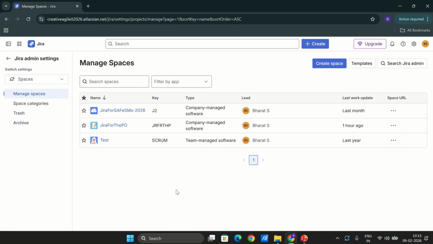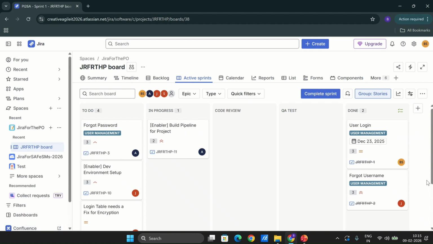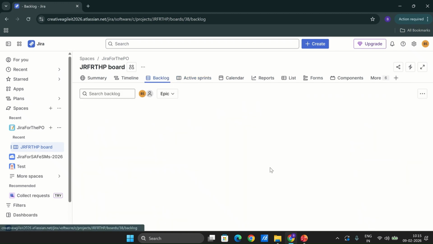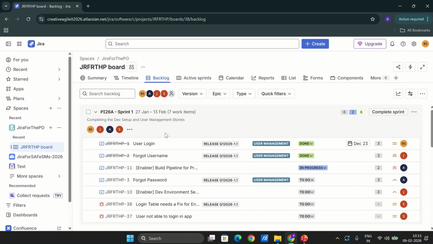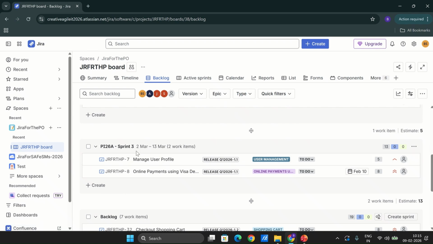So I'm sharing the cloud instance in Jira, which I have created for this particular series. And the space that we were using was Jira for the PO with the key JRFRTHP. If I click on this space, we were using this Scrum board, and this is about the backlog. I just updated the sprint because we are not running an active sprint. All my videos are more for the viewers. So I just updated the sprint dates and marked the sprint date as ending on 13th of Feb. And similarly, the subsequent sprints have also been updated.